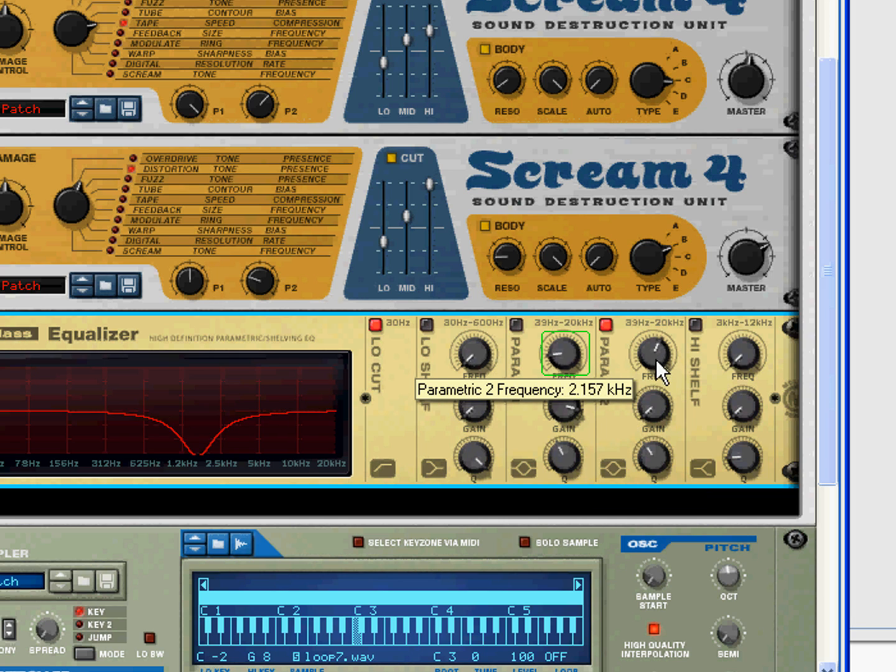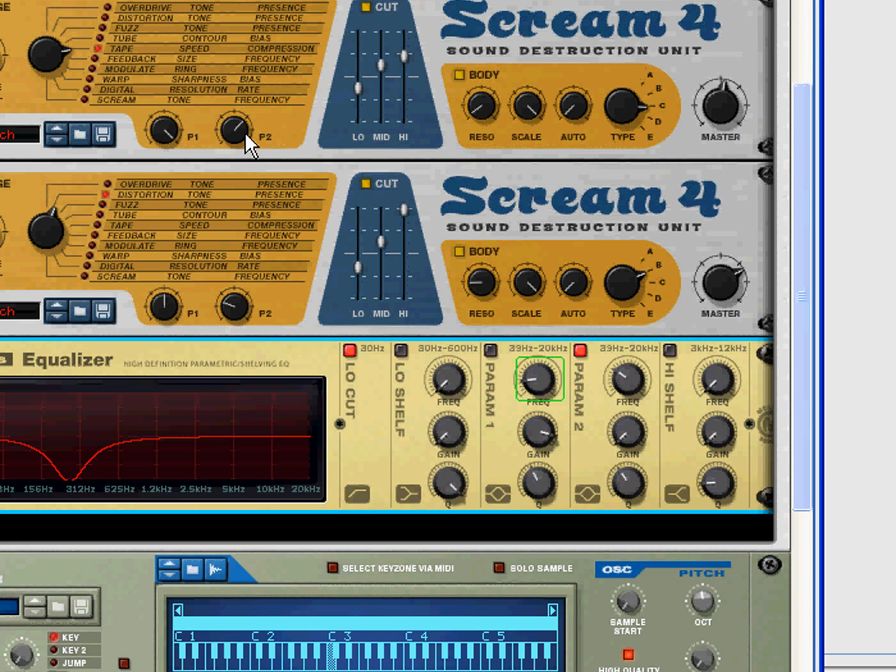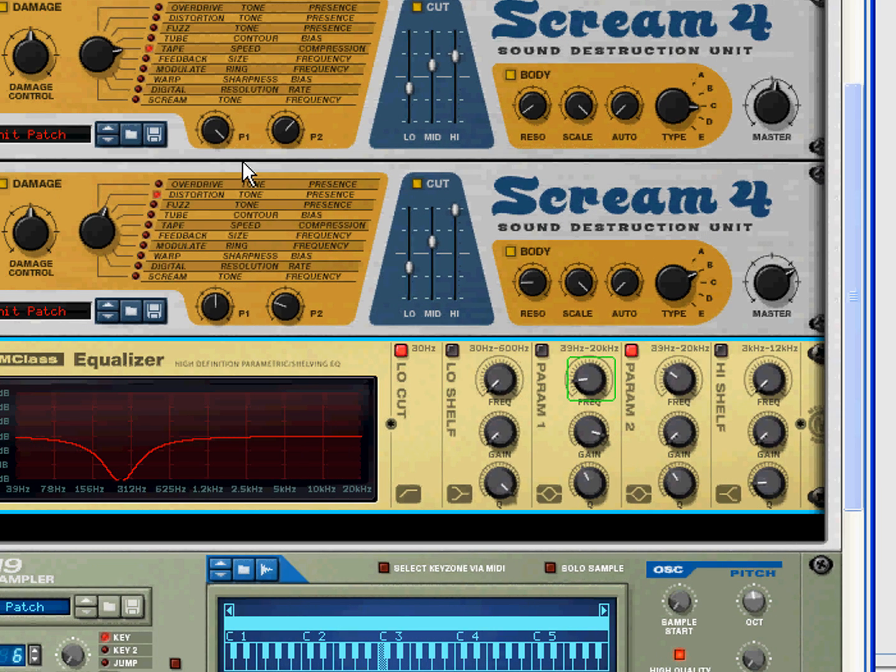Now let's try again with the middle range frequencies. Slightly more hollow sounding. Now let's go to the bottom again. So that takes away the bassier end of the noise. Now that's one technique. So that's adding tone or taking away tone, you could say, to add a slightly different characteristic to a noise you've already made.